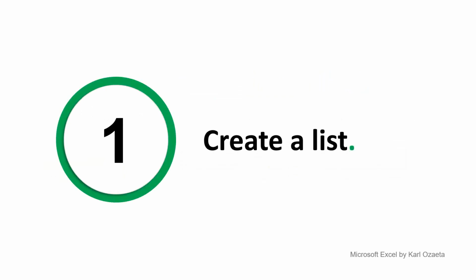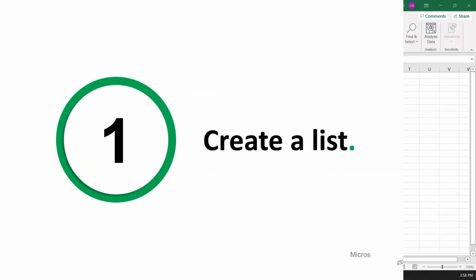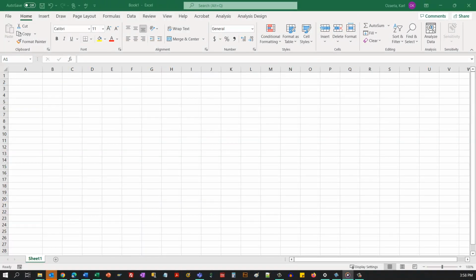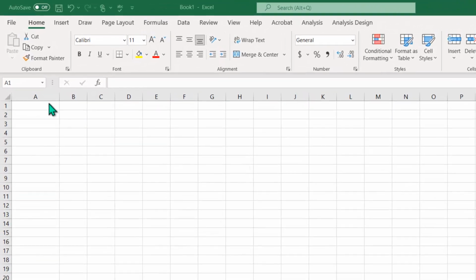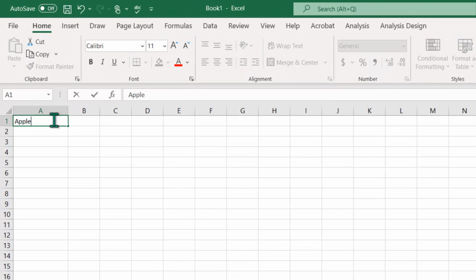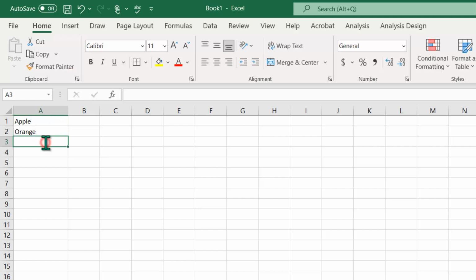How do we create a drop-down list? First, let's create a list of choices. In this example, let's create a list of fruits that users can select from. The list will contain 4 choices: apple, orange, banana, and cherry. Let's add a column heading name by clicking on apple, which is cell A1.